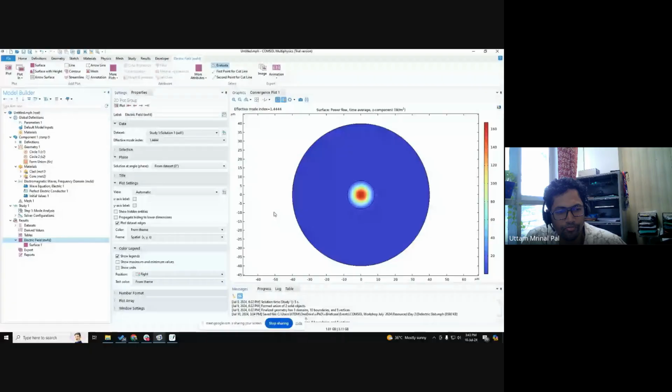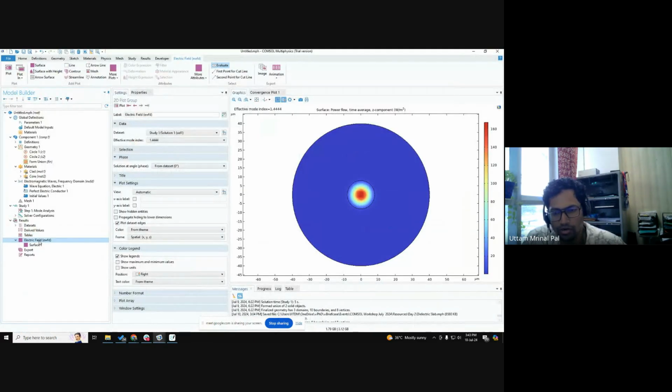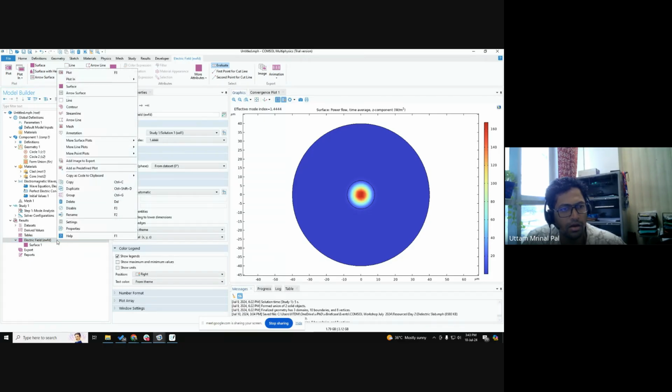So let me share my screen. Now the next thing is to add these electric fields over here. How to add those electric fields is just right click on electric field and then add arrow surface.